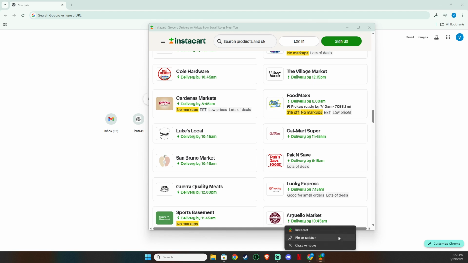That's it. You've successfully added Instacart as an app from your browser, giving you faster access and a cleaner workspace whenever you're ready to shop.